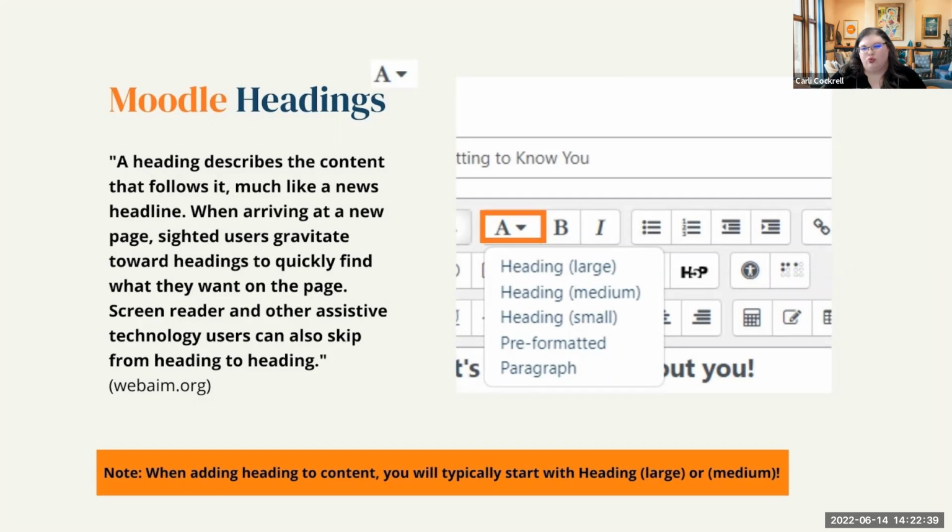When you arrive at a new page, sighted users tend to gravitate toward headings to find what they want on the page. I know I do. Screen readers and other assistive technology users can actually skip from heading to heading, which is very helpful. And Moodle uses headings in many other areas of the site. And so we typically recommend that in most situations, you're going to start with heading large or heading medium when building content. It's important that the headings go in order from largest to smallest.